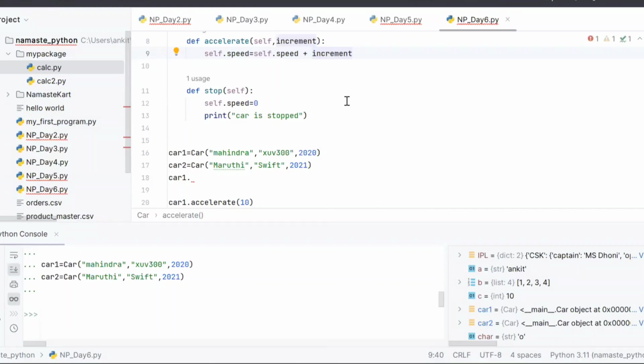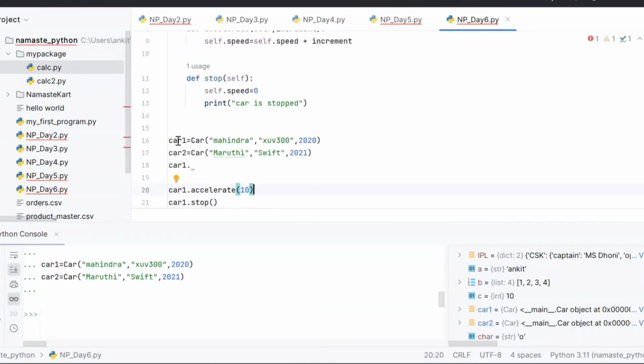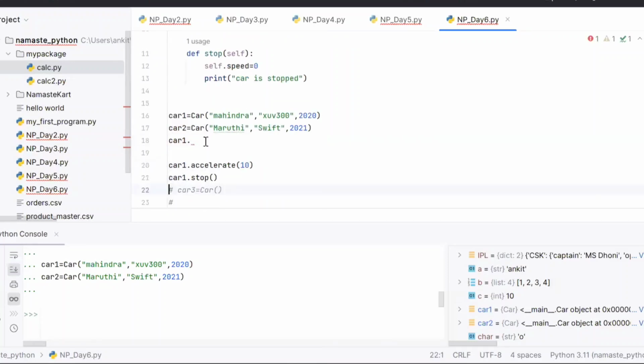Ankit, the type of car1 is string, right? No, car1 is an object of class car, not a string. So car1 is an object. So we are using the string functions right here, like car1 dot startswith, stop? These are methods of car, right?